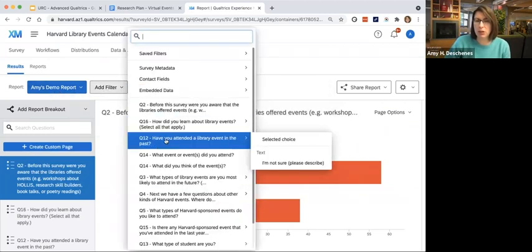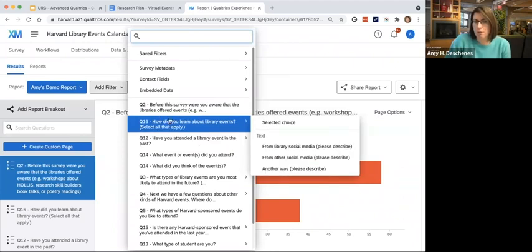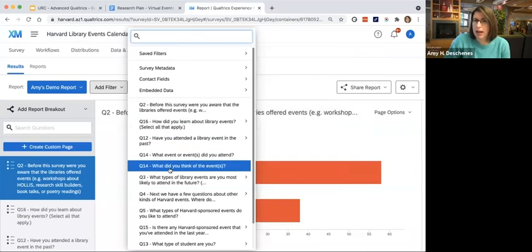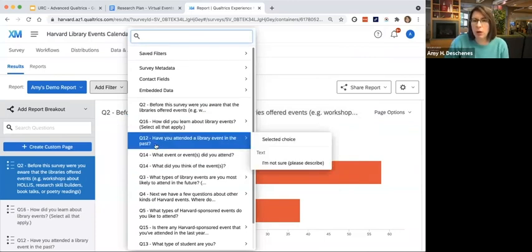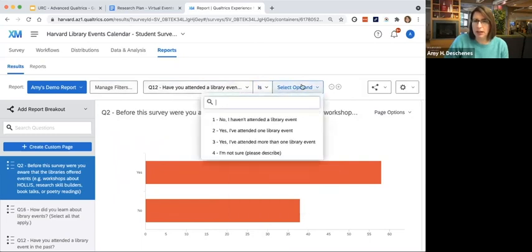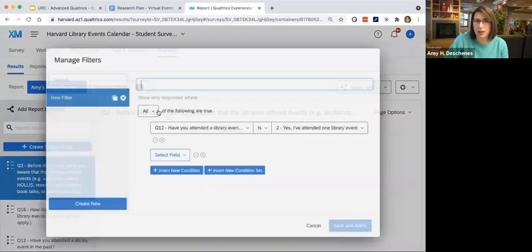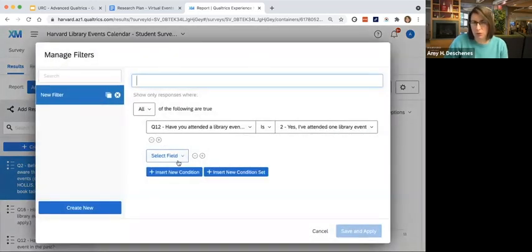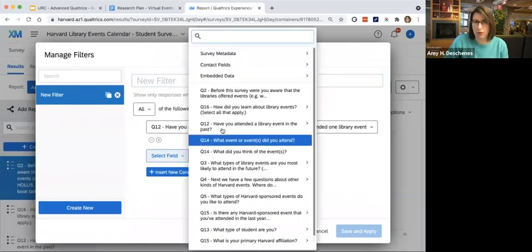So this is great because you can filter out some of the data in the report, or filter down based on any of the questions. Like if we only wanted to see this data by people who said yes, they have attended a library event in the past, it auto-generates this filter for you. You can say is yes, I've attended 1 library event, yes, I've attended more than 1. And then you can have different parameters too if you wanted to do both of the yeses. This allows you to add multiple filters. So you could add another filter here.